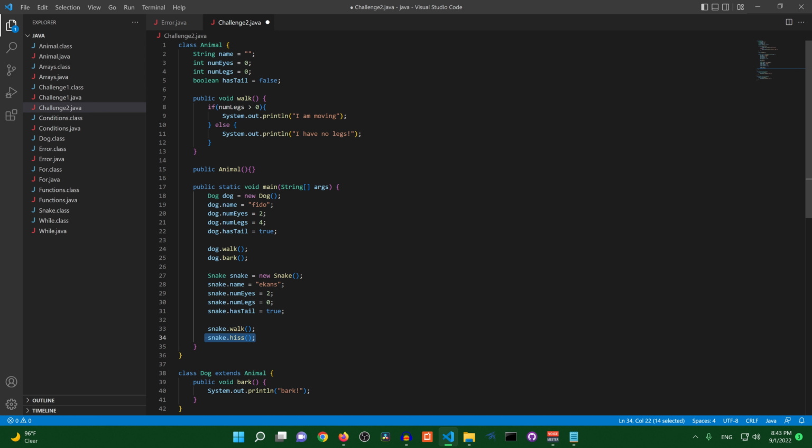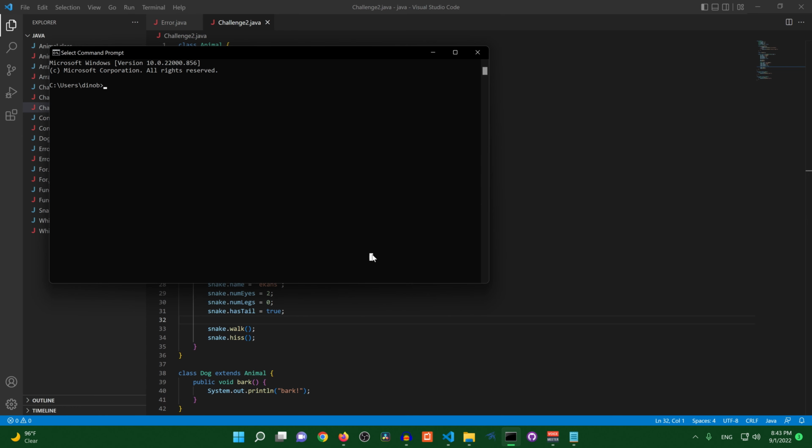So let's test this out now. I'm going to go ahead and save this, and let's go ahead now and CD to our desktop. So I'm going to go CD desktop and Java. Now remember, we're going to compile this with our challenge2.java name. So javac challenge2.java. It compiled successfully. And remember, since our main method is in our animal class, we're going to want to do java animal. So we'll do java animal. And now you can see that we got our results.